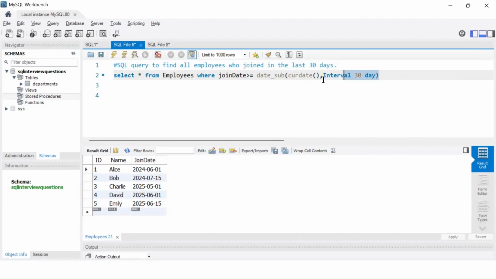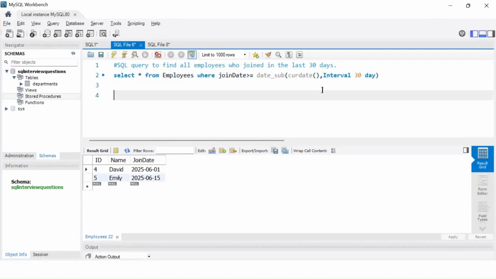Let me quickly run this query and see if it works or not. Perfect. This is what we were expecting. I hope you have understood how we can use date sub, and also how we can use this expression in order to subtract or add to the dates. You can not only use this expression in functions like date sub or date add, you can also use it in this way.